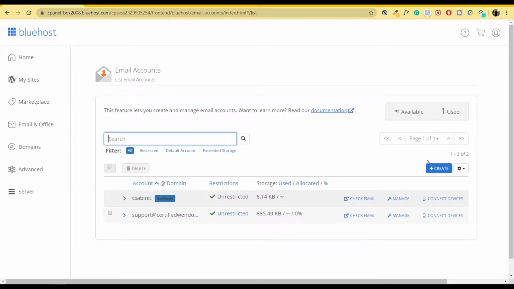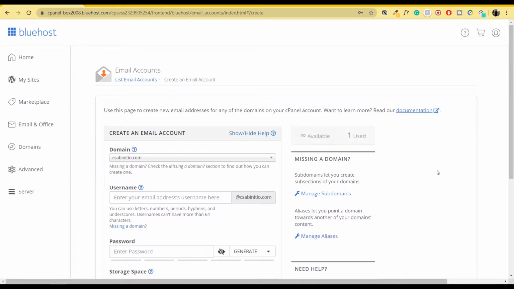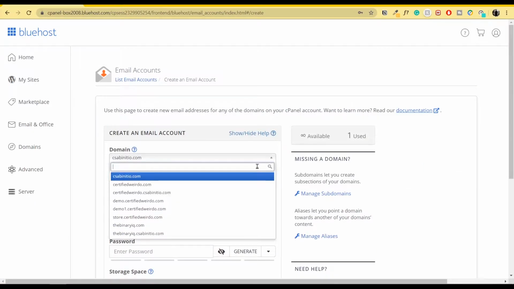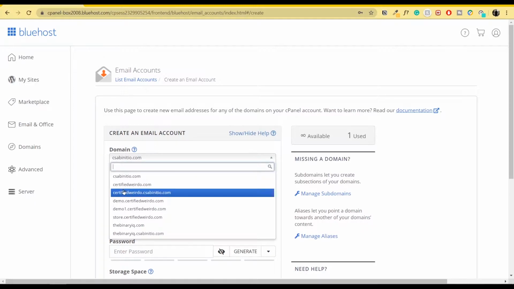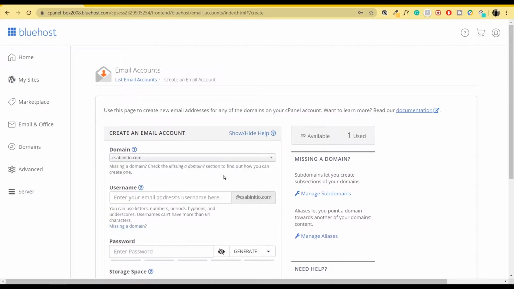So we will first be creating our email account. In order to create an email account, simply click on where it says create. Now I have my 3 domains linked. As you can see, I have CS Ab Initio, Certified Weirdo, and the Binary IQ linked. So I'll be working with this one for now. This is the domain for which I want the business email. The username could be simply support. So the entire email would look something like support@csabinitio.com.